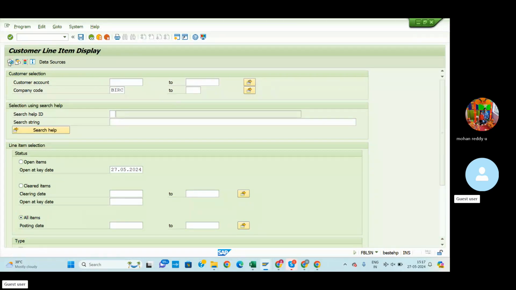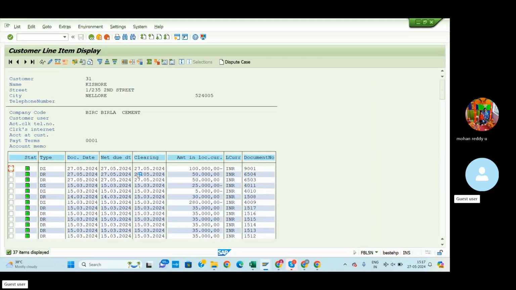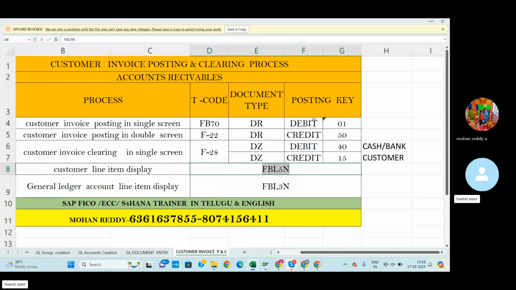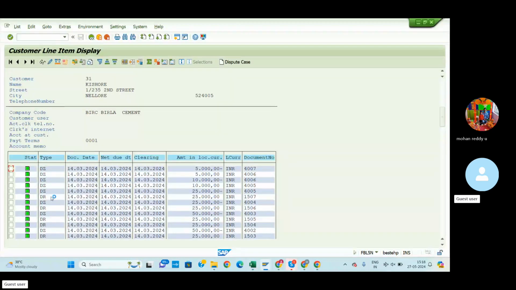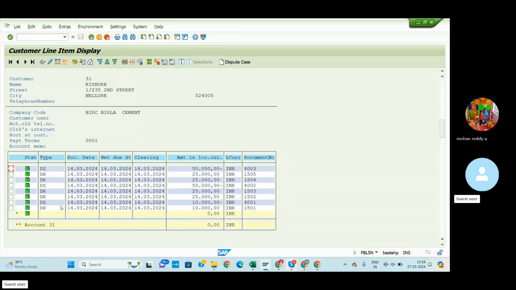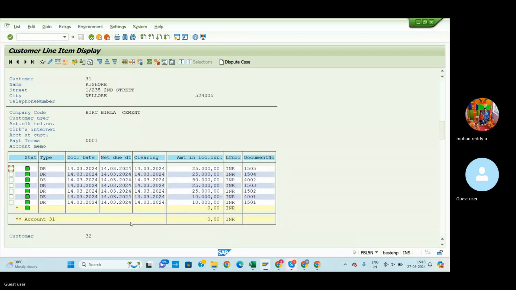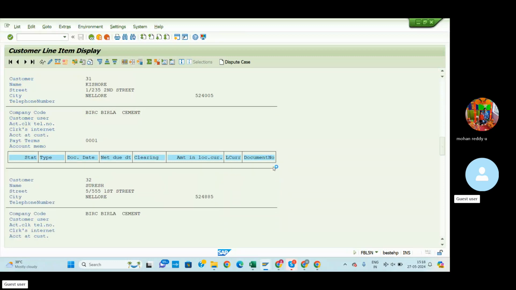Then after that, go to the execute option. Then automatically the report is generated here. We can check it. DR means customer invoice generation, and DZ means customer invoice clearing. So there are different types, a number of invoices generated, and finally the balance is zero. So regarding this particular customer, the balance is zero.